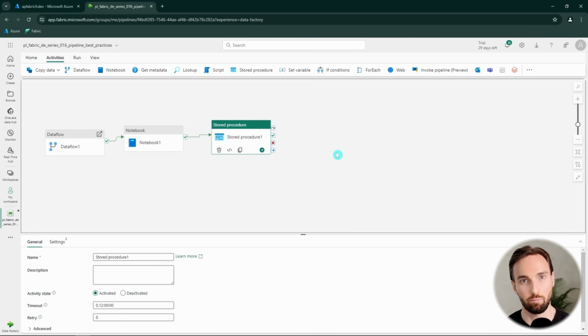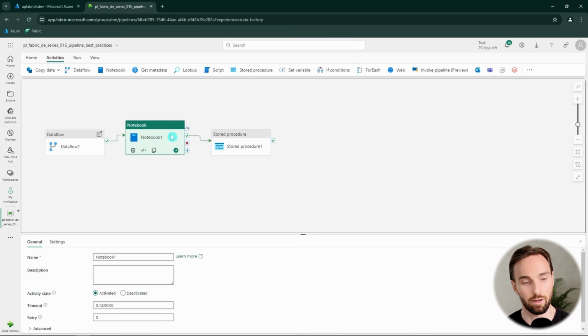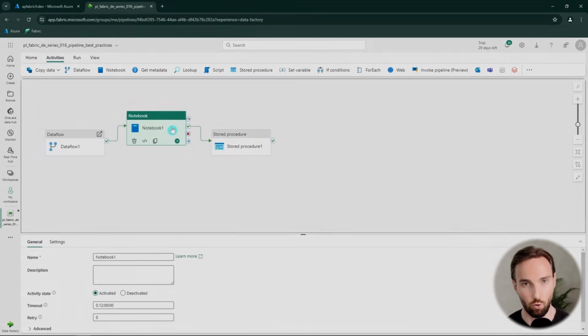But try to avoid building a lot of complex logic into the pipeline itself, because the pipeline is really not meant for that, and these kinds of low code tools have their limitations when you try to build, for example, multiple for each loops on top of each other. That's not what this pipeline is meant for. And that should be preferably done, for example, in a notebook.